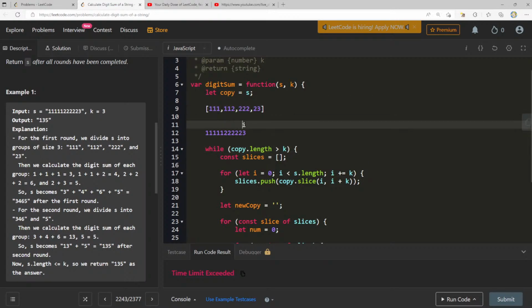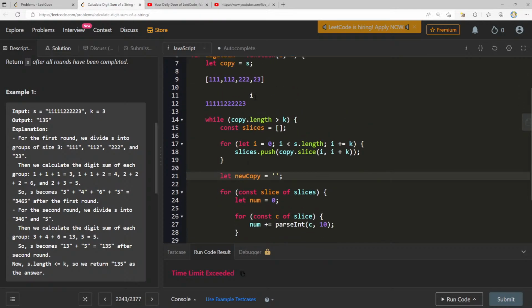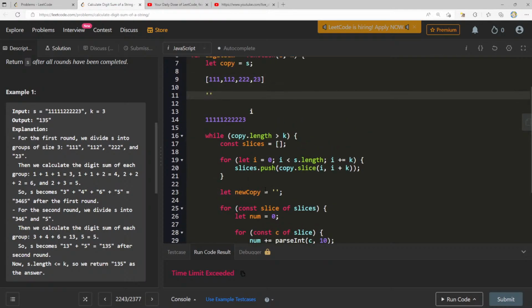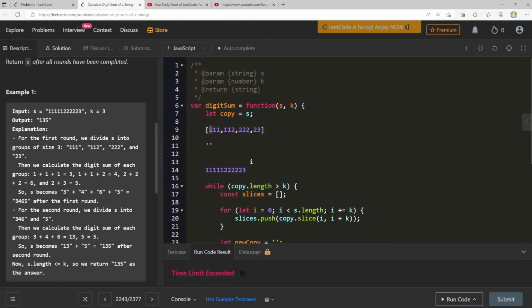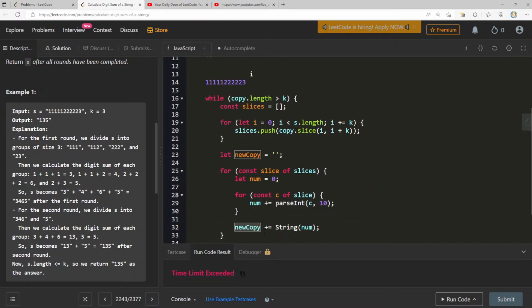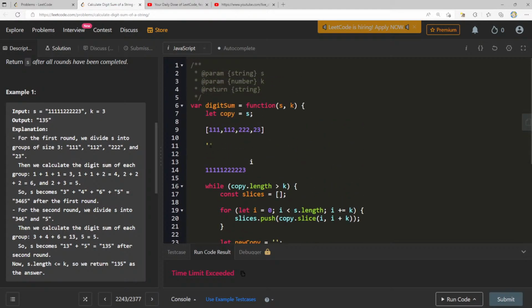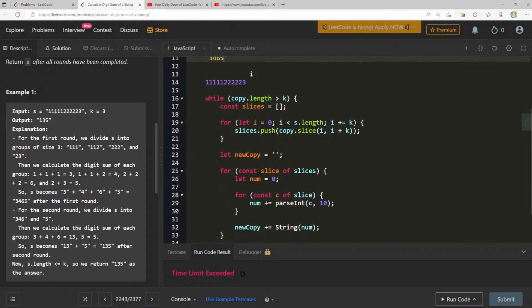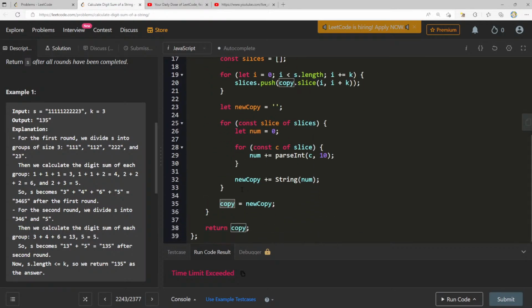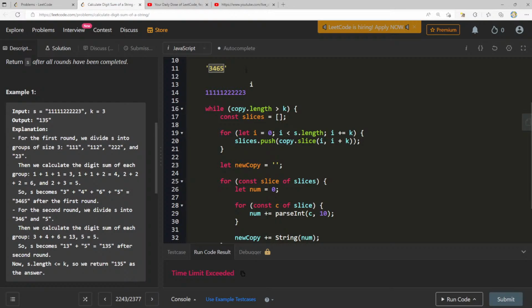Okay, so at the end, 1, 2, 3, that's already going to be out of bounds. So now we say newCopy is equal to an empty string. Now we say for const slice of slices. Now we're looking at each individual slice, which is just a string. We say for const c of slice, we do num plus equals parseInt of each individual one. 1 plus 1 plus 1 is 3. And we say newCopy plus equals String of num. So newCopy right here should equal 3. Similarly, we're going to do the same thing here. That should be 3, 4, 6, and 5. So at the end, copy is now equal to 3, 4, 6, 5, while copy.length is greater than k.